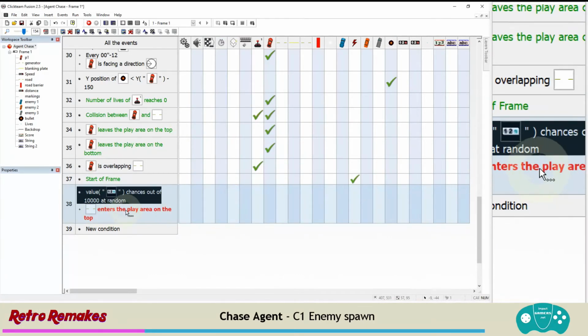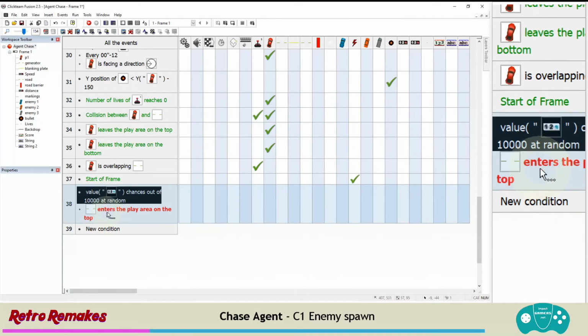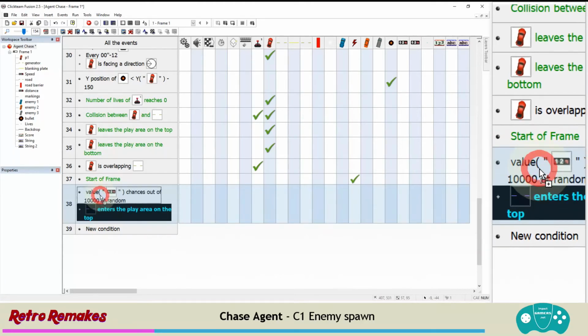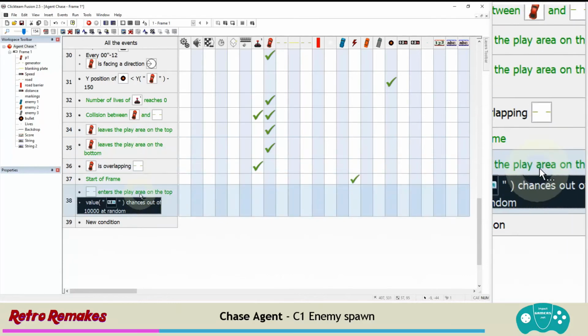Now, do you see it's turned red? All of these are green, but this one's red. And it's red because it's in the wrong order. It needs to check this rule before that rule. So we're just going to drag it on top. And now it's gone green. So if you come across that, that's the issue.